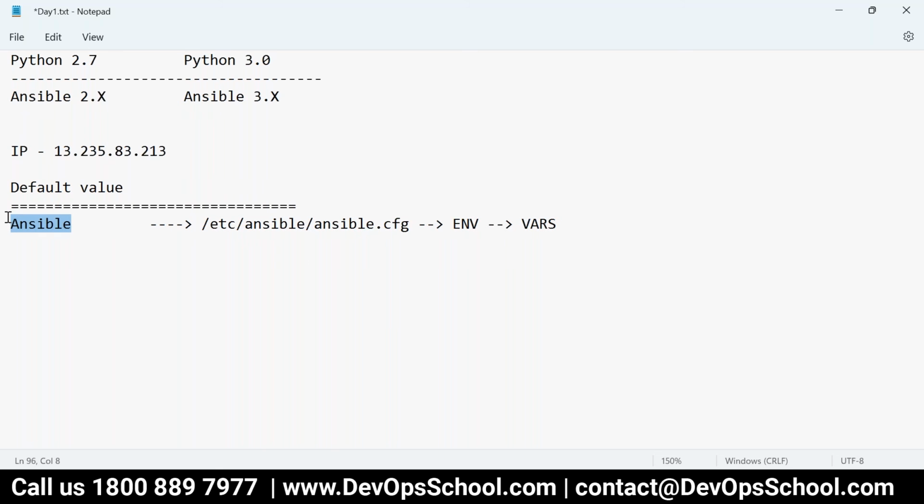So the default value is set here. In this file, you can override for the entire system. This is the entire system. You can set an environment, you can override it. You can override this one also by... did you understand? Each user will have their own Ansible CFG also.